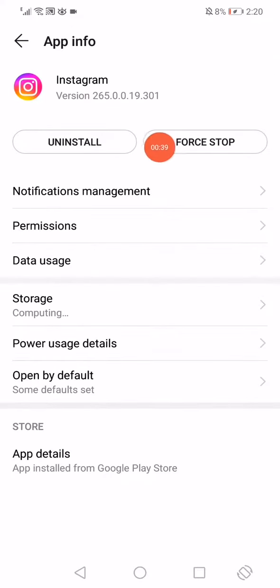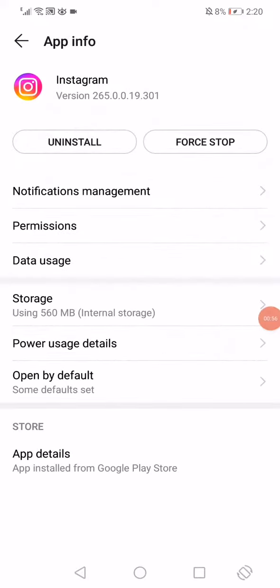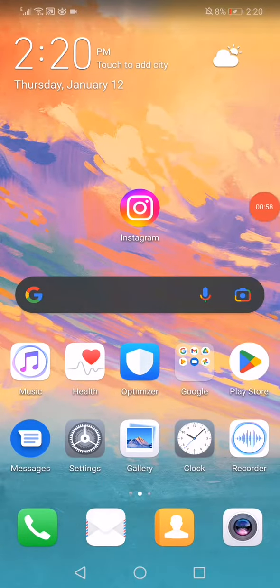Now click on this option to stop running the app in the background of your phone. After that, click on the storage, click on clear cache, and if you don't want to lose the data, don't worry, you won't lose any data by clicking on clear cache. Now go back and restart your phone and reopen Instagram.